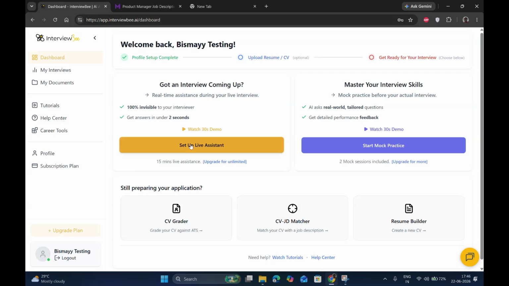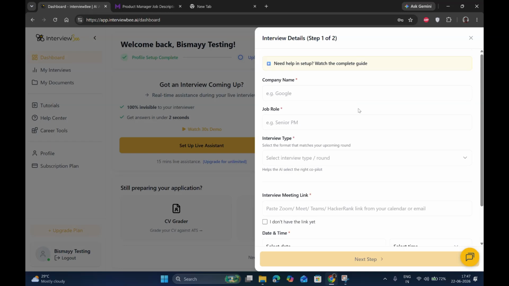Okay, so I'm going to click on Setup Live Assistant, and it will open a drawer here like you see. This is different from the other versions that we had previously, right? And if you are doing it from your phone, then there will be a drawer which will appear from the bottom. If you need any help in the setup, you can always click on this and it will trigger open a video which you can watch as well.